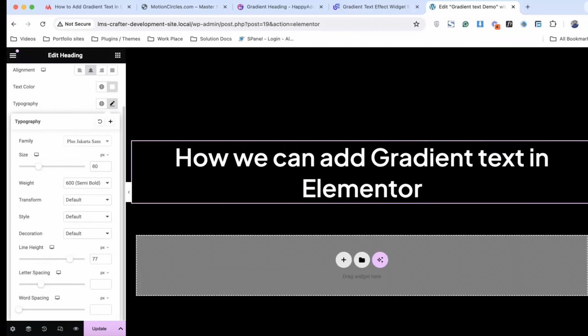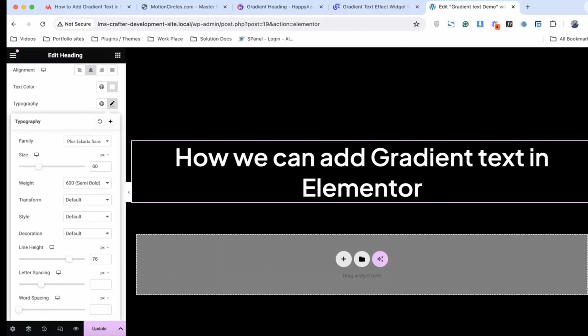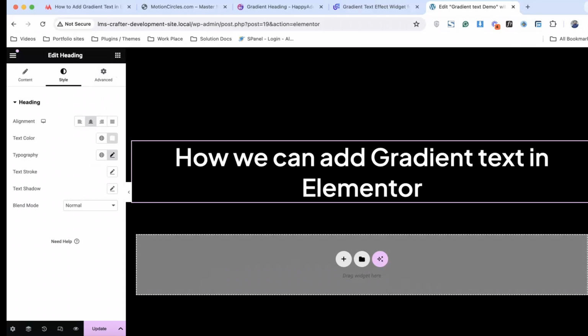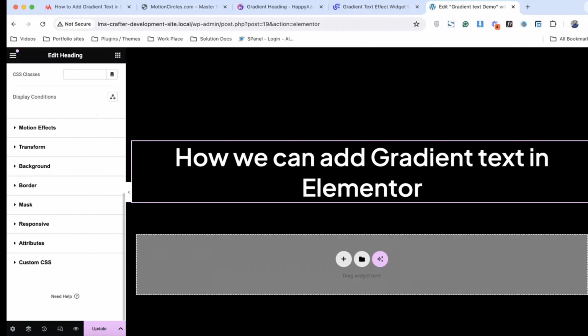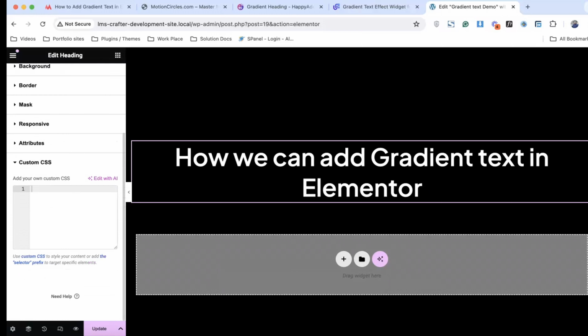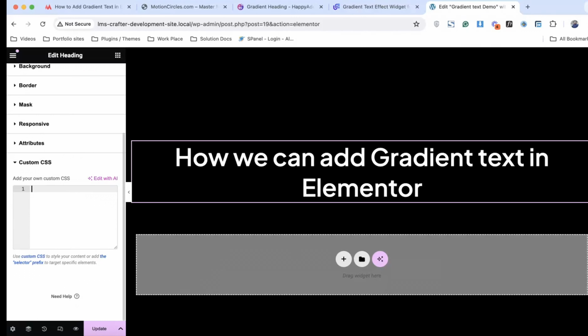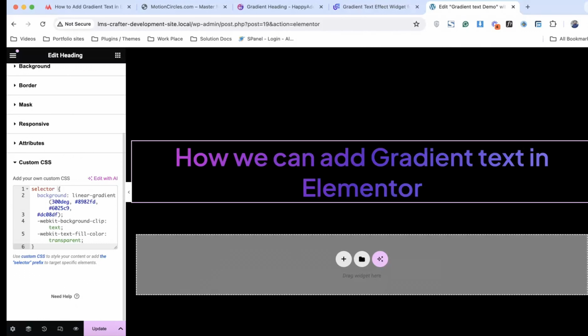Now here's a really simple trick that we're going to use. We don't need to change any kind of color here. It does not matter what the color is going to be. We're going to add a really simple CSS in the custom CSS box. Simply go to this article that we have published on LMS Crafter. I'm going to leave the link of this article in the description of the video. Here we go. That's it. This is how we can add that.